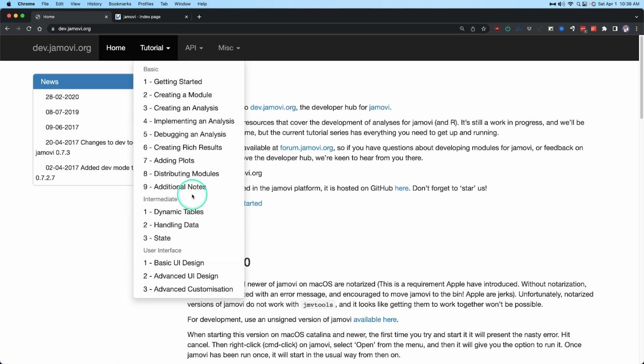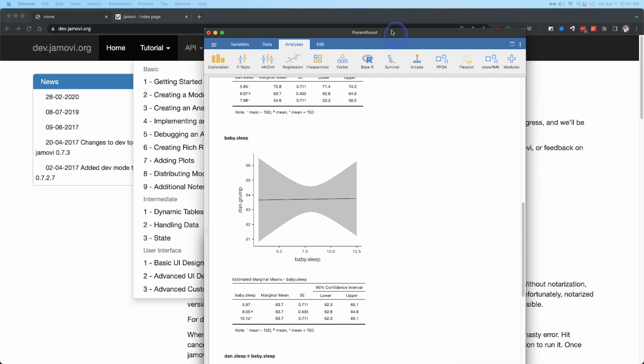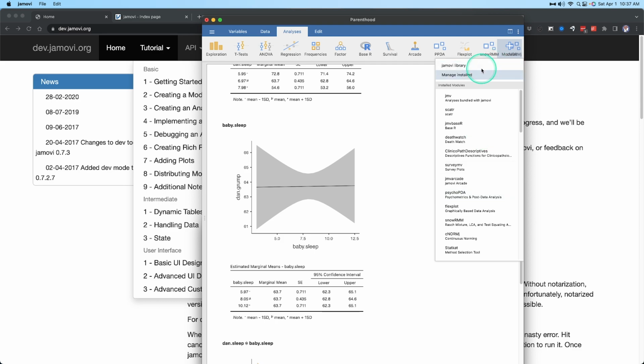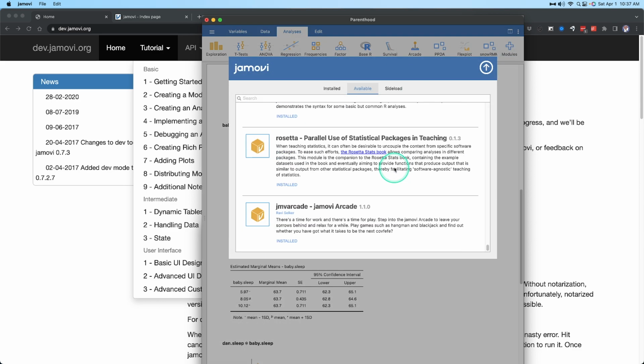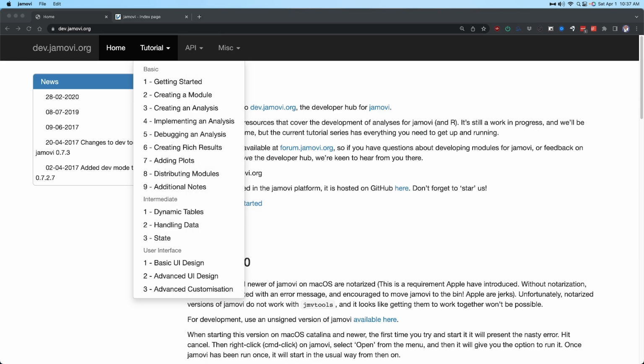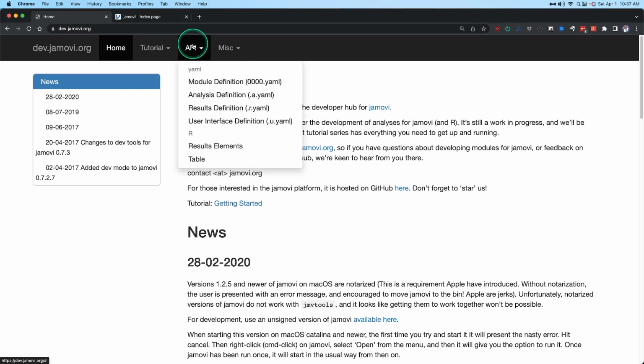So if you want to code a new analysis for Jamovi to add to this module list here, let me pull up Jamovi. If we go up to the Jamovi library, how do we add to this list? This is the place to do it. They've got the tutorial, then you've got the API, which you need to run. So you've got the YAML, YAML is what I call it. I don't know if that's how you pronounce it. It's just what I've come across.